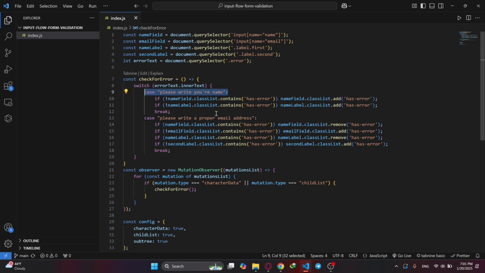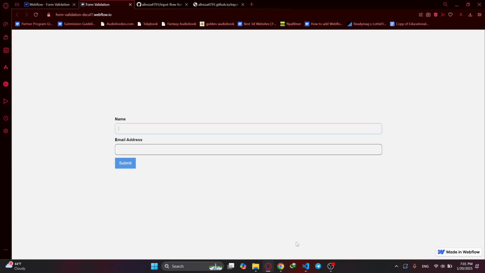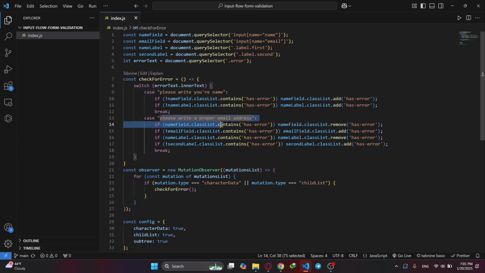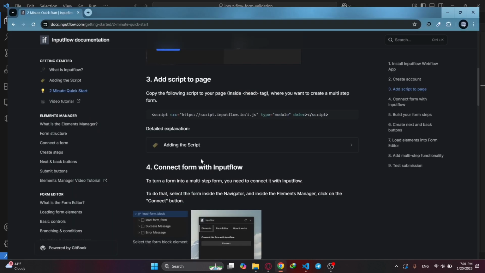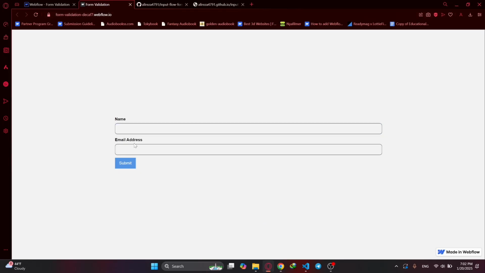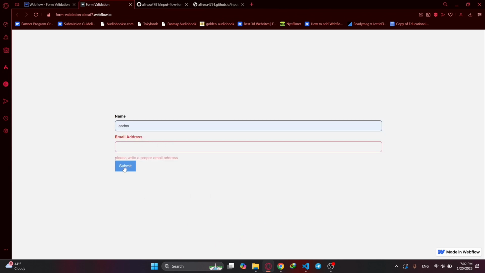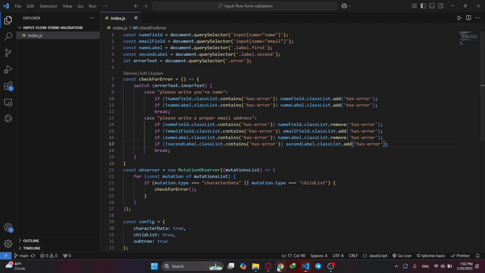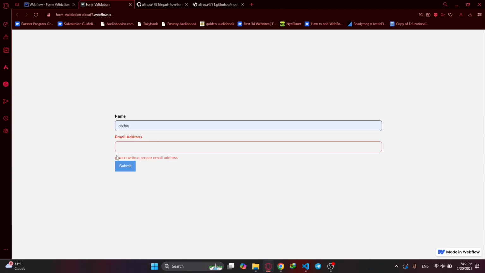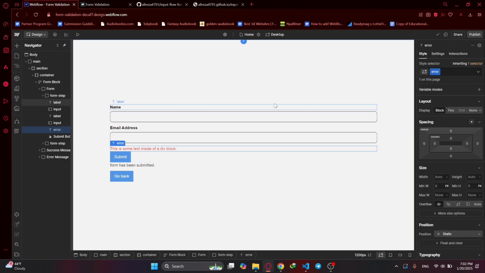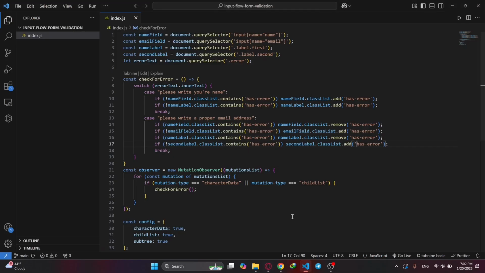It's basically just checking, in this function right here, check for error, if the text is giving us please write your name, then go ahead and make it so that the first one has error. And if it's giving us please write a proper email address, then it's going to be changing the styling so that the email address is the one that's red. So like this, it's going to be doing it for this one. And it's also going to be removing the class for the first one, because if you're getting this message, that means the first one is correct and the second one is incorrect. So yeah, that's it for how it works.